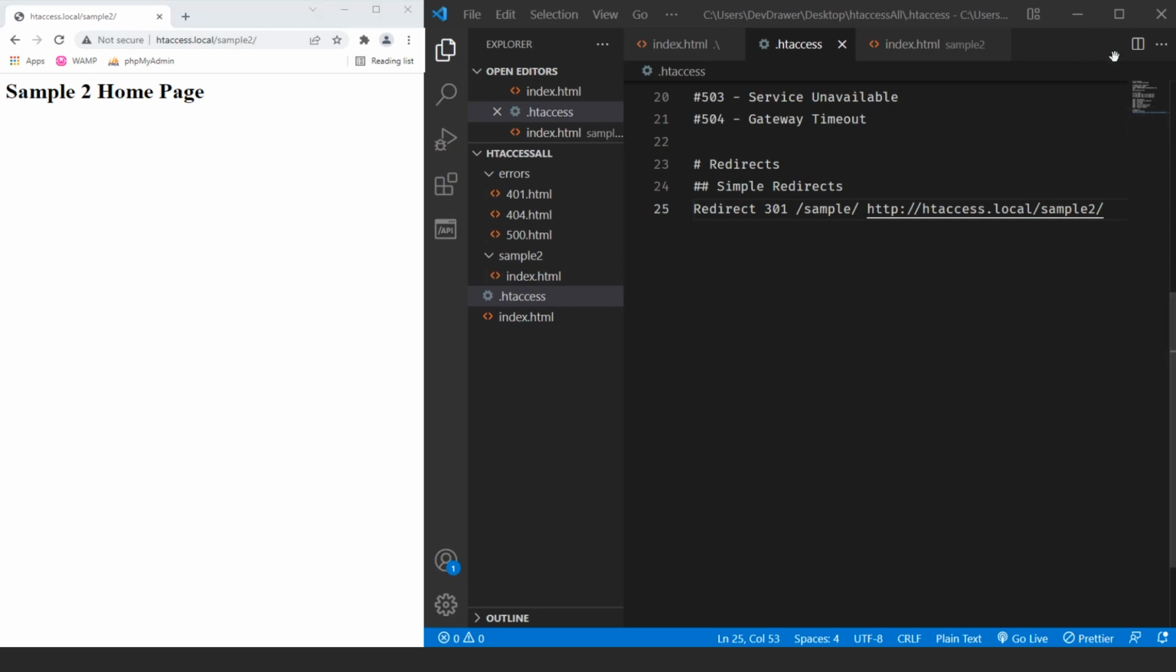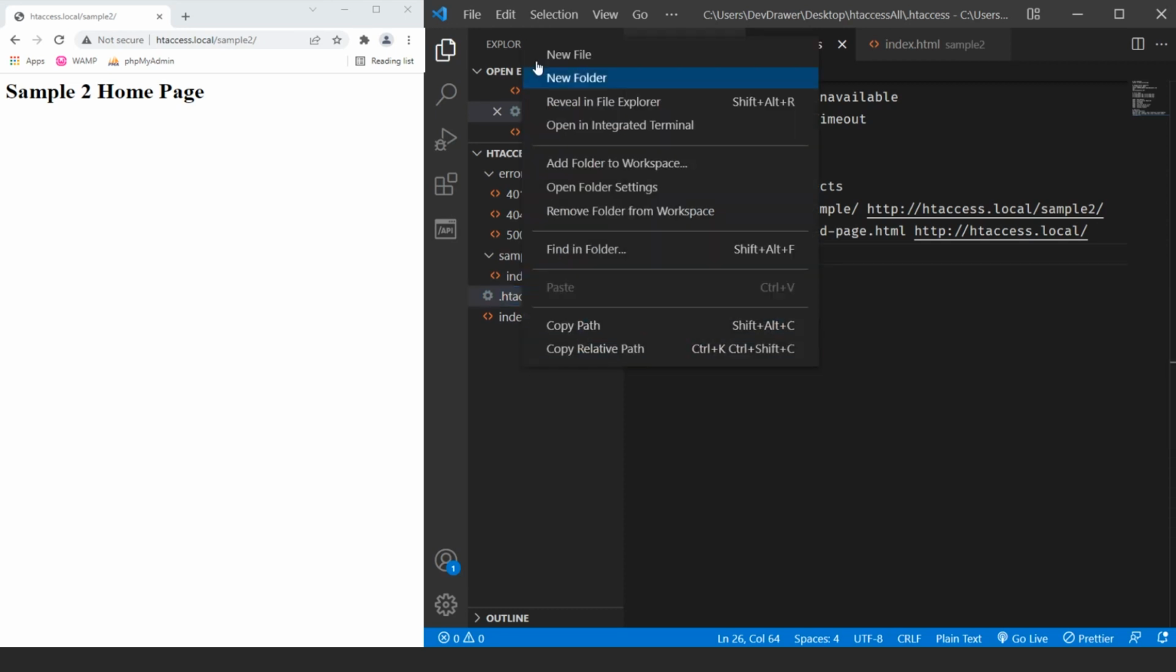We can also do it where one page redirects to another page. Again, we're going to do Redirect 301, then old page.html, and have it redirect to this, something called new page.html. As you can see, the sample folder doesn't exist. This old page.html is not going to exist either, but the new page will.